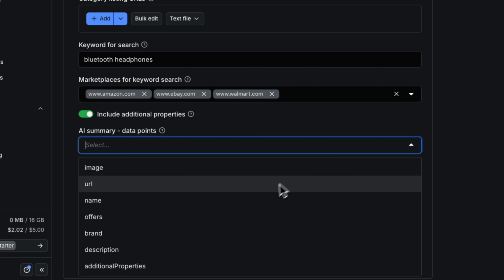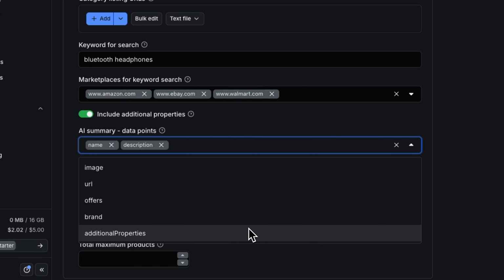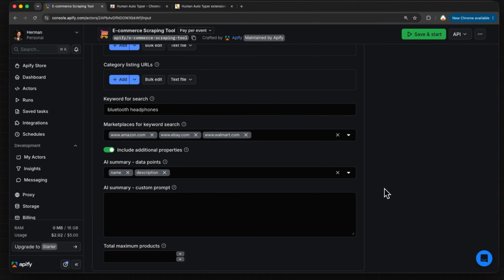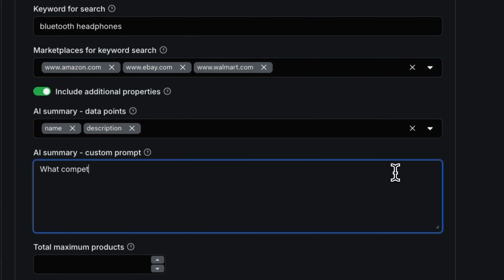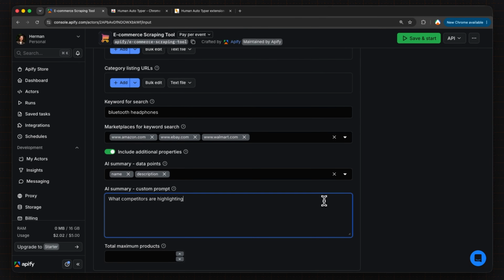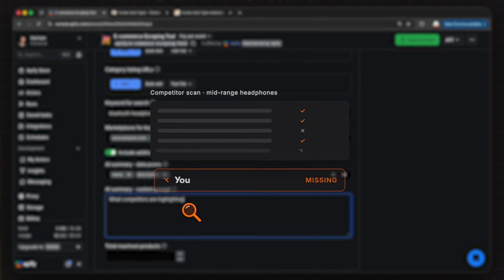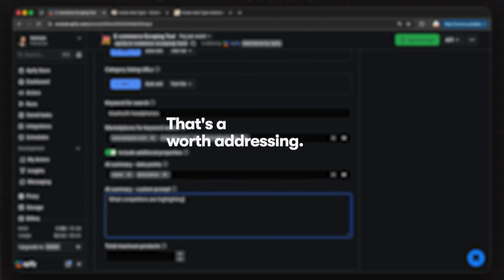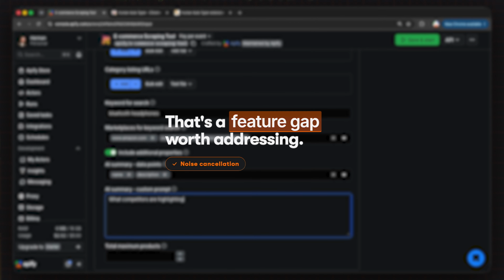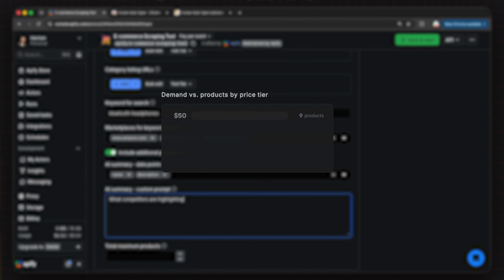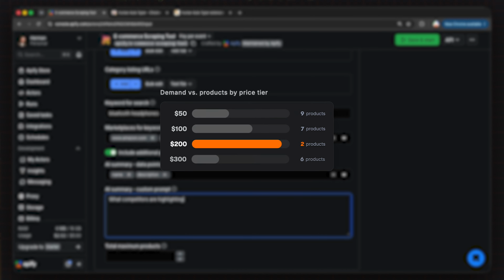Use the AI analysis step to scan product titles and descriptions for specific attributes and features. Compare what competitors are highlighting against your own catalog. If 3 out of 5 competitors mention noise cancellation in their mid-range headphones and you haven't added it, that's a feature gap worth addressing. If you see a price tier with high demand but only 1 or 2 products, that's an opportunity to fill.